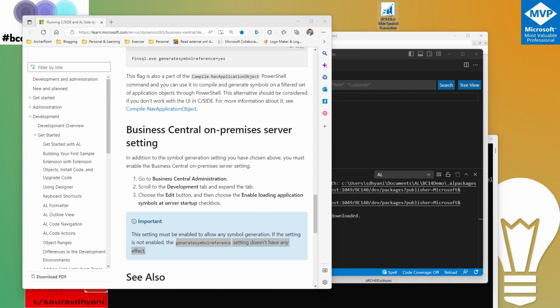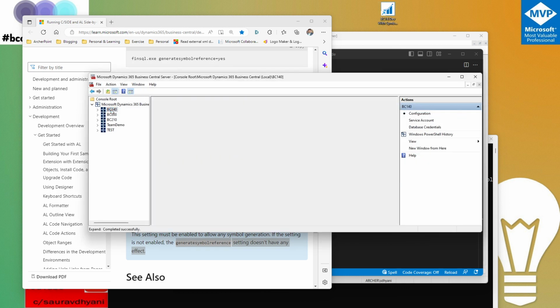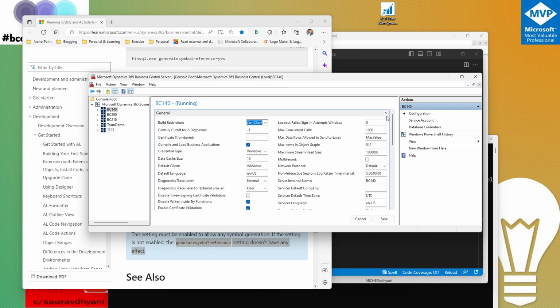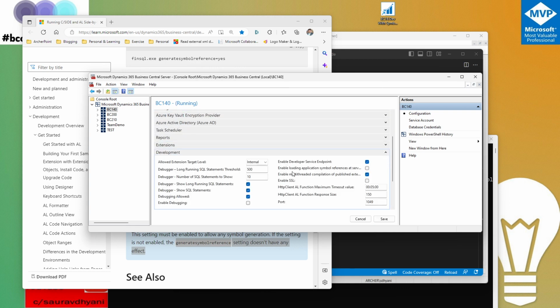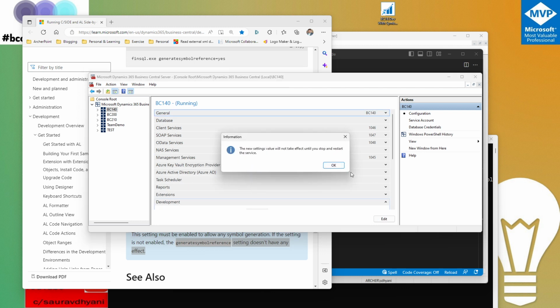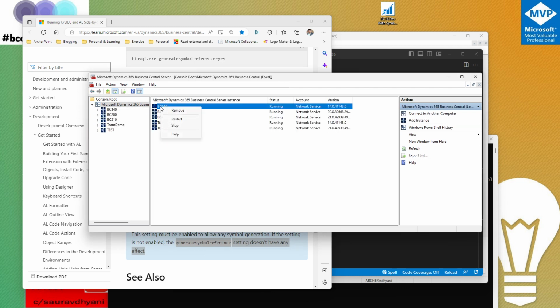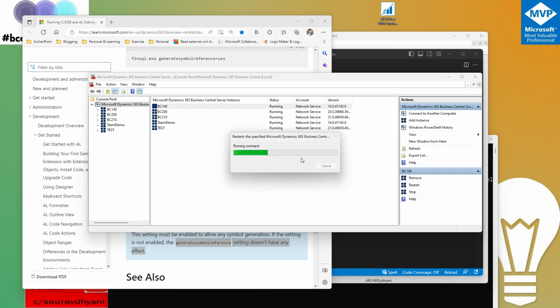So even if you have created this shortcut but you did not update your service tier, you'll not keep on getting symbols generated every time. So how do we set that? Let's get back into our service, go to our development tab, and there's this boolean called enable loading application symbol references at server startup. Enable this, save this, restart the service, and now you are set. Anytime you do a modification, it will understand that whenever you are compiling an object, it should generate the symbols.